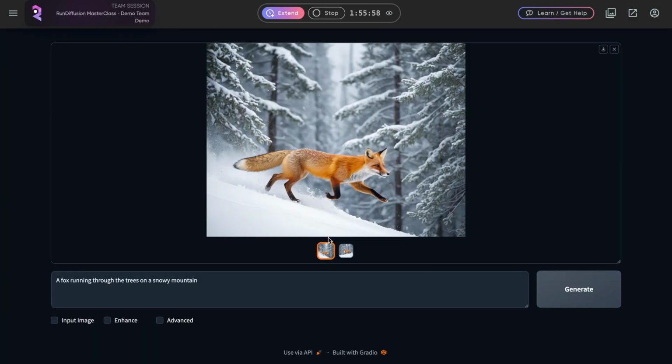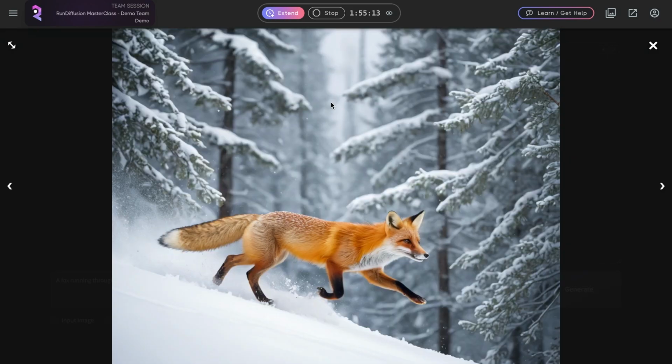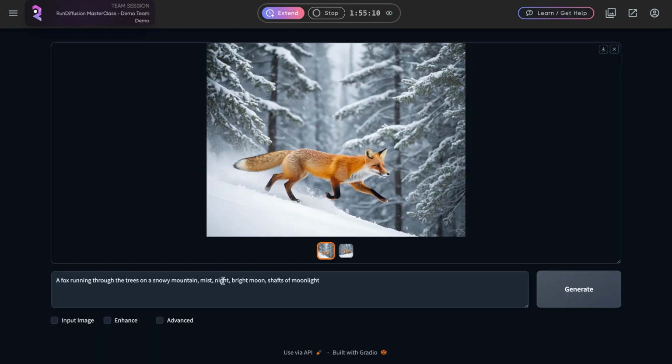Now for the advanced challenge of challenge 1. Create an image of an animal, its position, the environment that surrounds it, and add supporting details to describe the environment in more detail or enhance the look of the image. So we're just going to paste in here a couple of additions. So now we've got a fox running through the trees on a snowy mountain, mist, night, bright moon, shafts of moonlight. So we're going to change it from this kind of daytime bright look, and we're going to add some of the dark mist night, but with a bright moon. So now let's click generate.